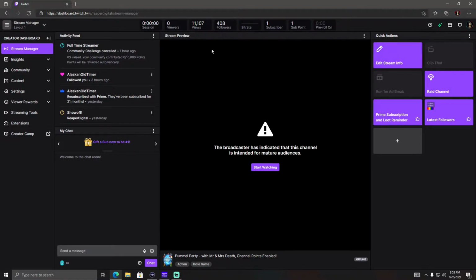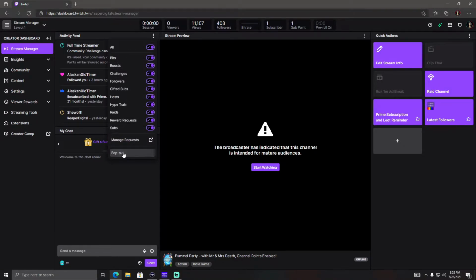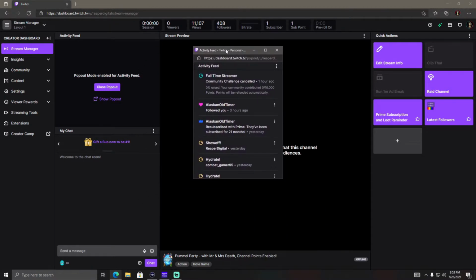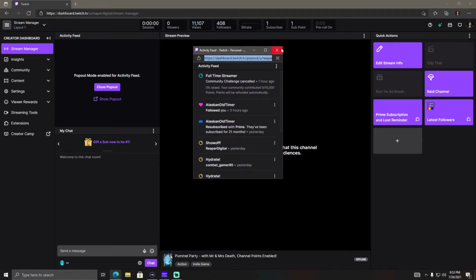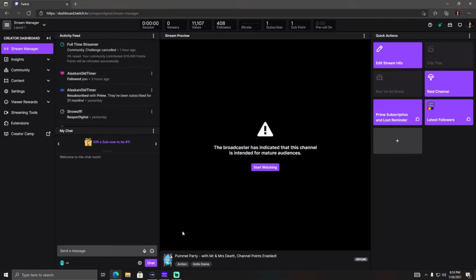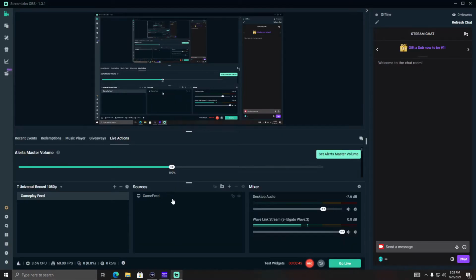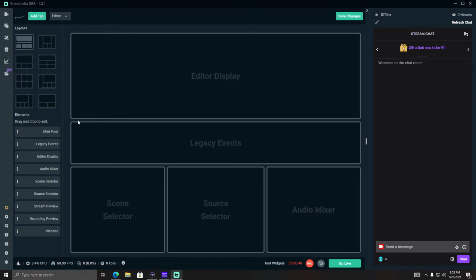So what I did is I logged into my Twitch account and went to Creator Dashboard, and what we're going to do is click on these three little dots. Select Popout, and that's what you're going to want to do for whatever you want. It could be your chat or something else, but you're going to right click that URL that it popped open when you popped it out, and go back down to Streamlabs OBS and select Layout Editor here.